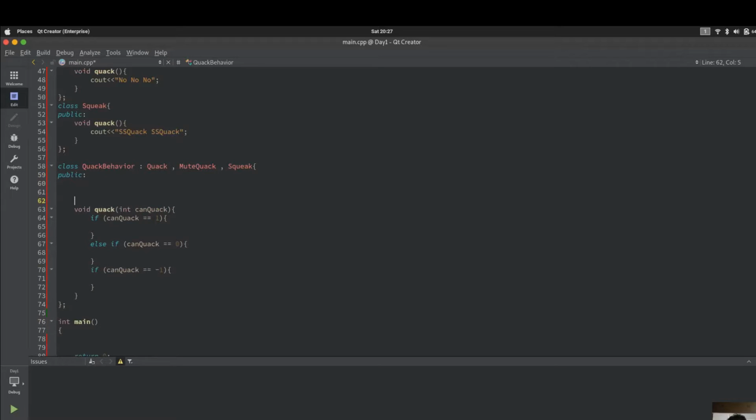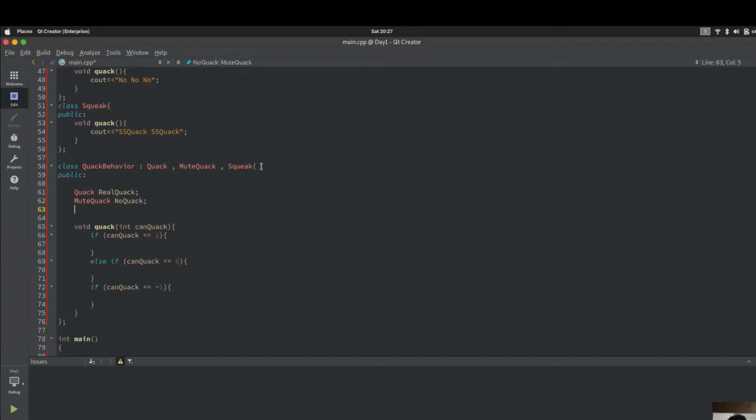So again I'm going to quack for real quack and mute quack for no quack, and for squack I'm going to use, we can use artificial quack.